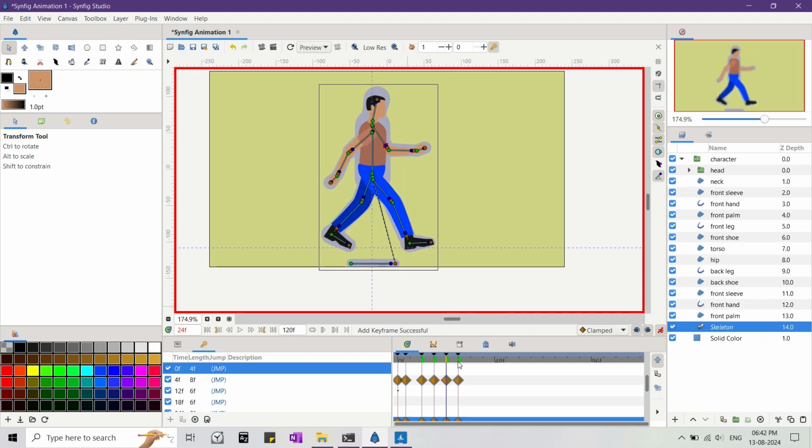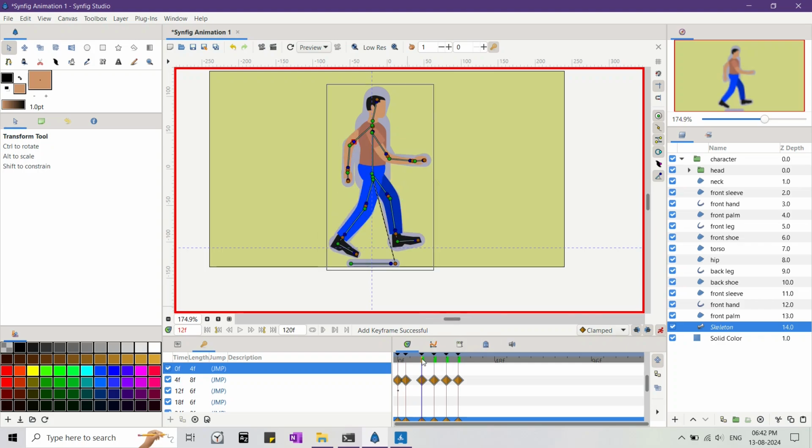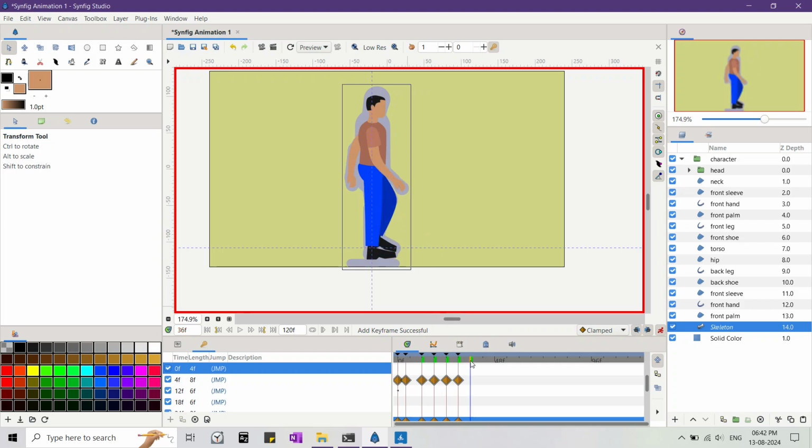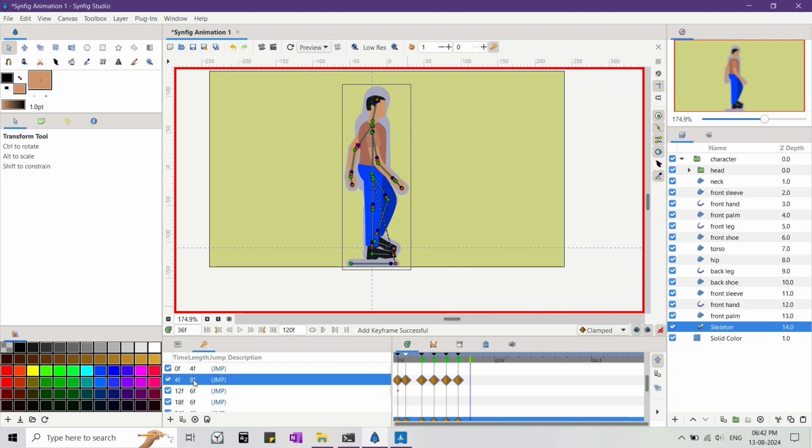Now from there onwards, we'll just duplicate back leg contact keyframe, front leg rise keyframe, front leg contact keyframe, and back leg rise keyframe in order until the last frame of our animation.